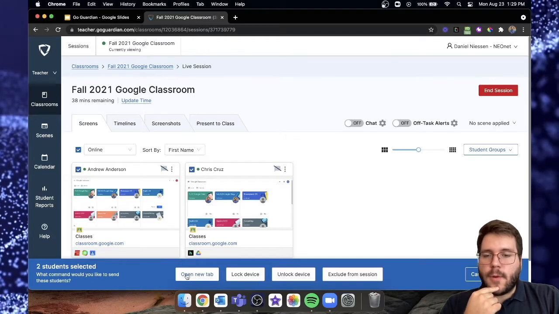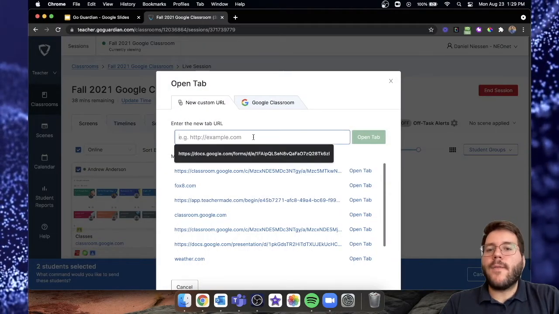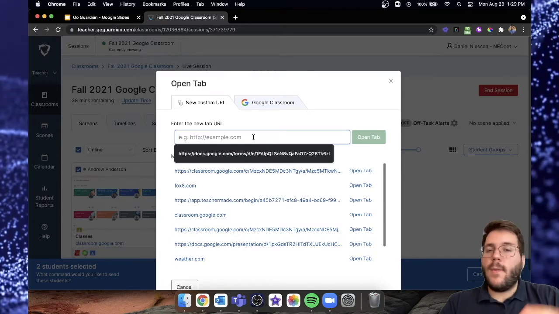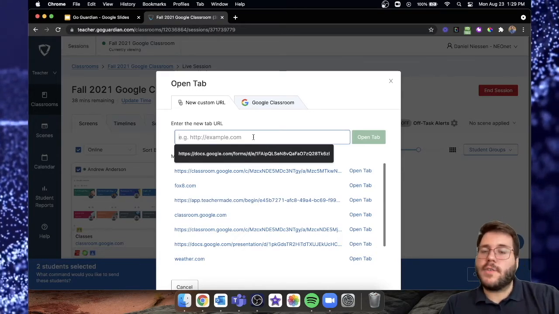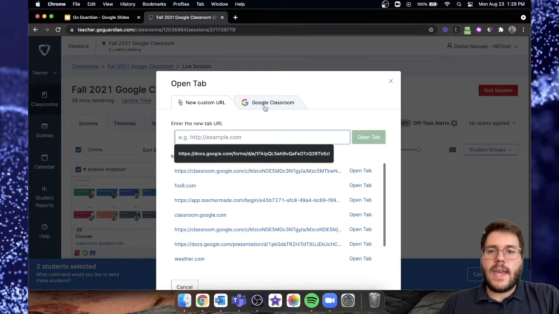Of course, for this purpose here, I'm going to do open new tab, and I can force them to go to whatever website I'd like. If I want them to go read a specific article, watch a certain video, so on and so forth, I can do that. You'll also notice this extra tab at the top.